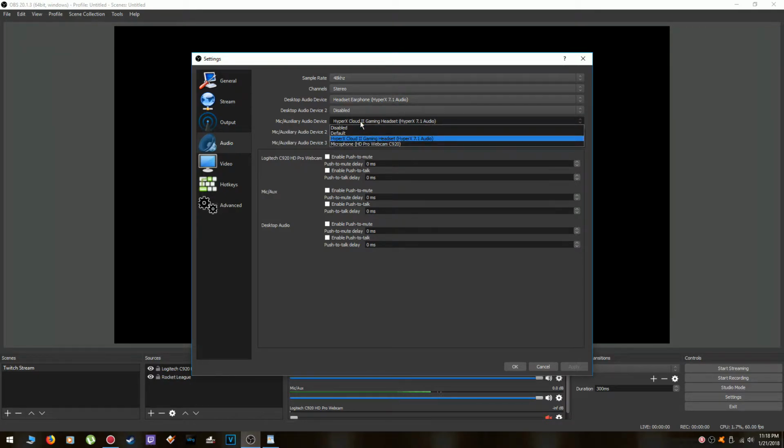Your mic and auxiliary audio device, this is your microphone. You want to have this set to what your voice output is. Again, mine is the HyperX Cloud 2. Do not leave these as default. Make sure you choose what you have, and then you'll know exactly where your sources are coming from.